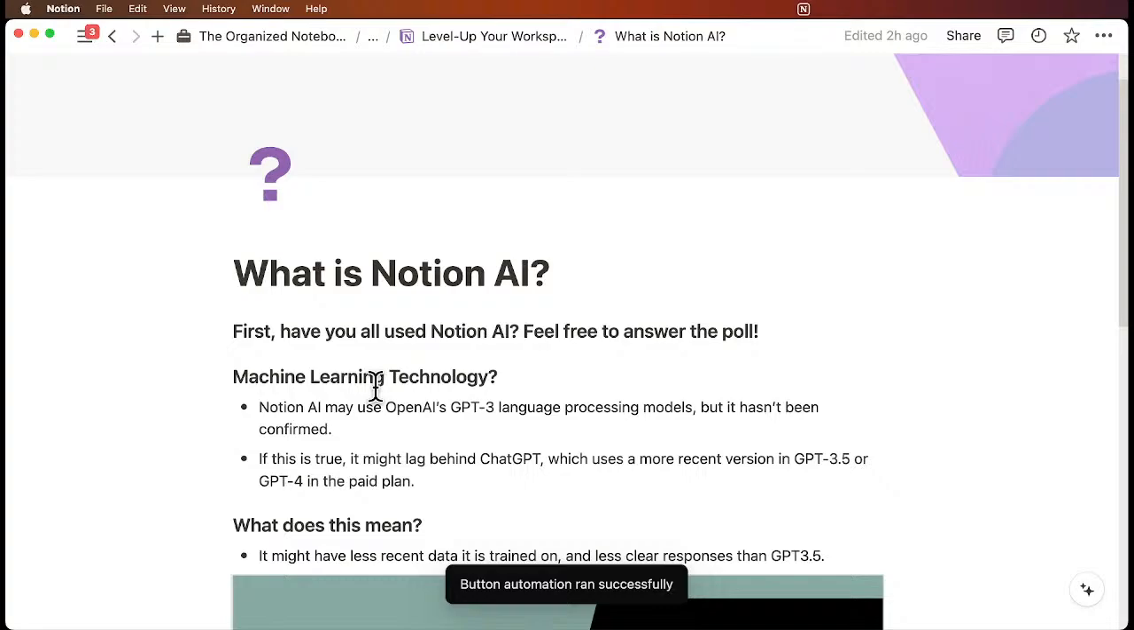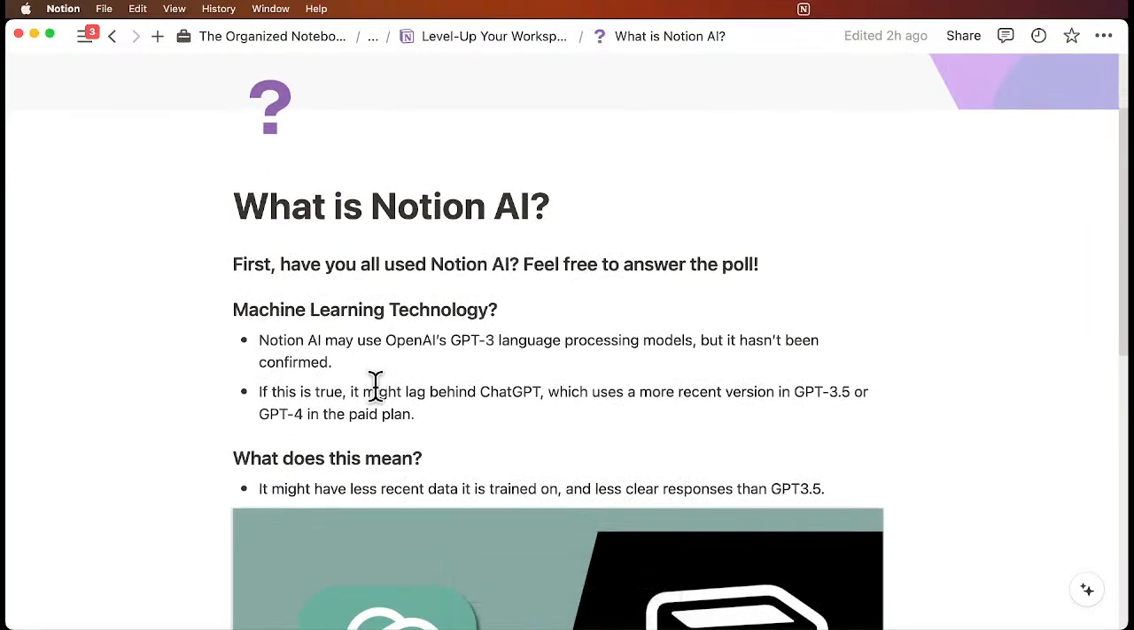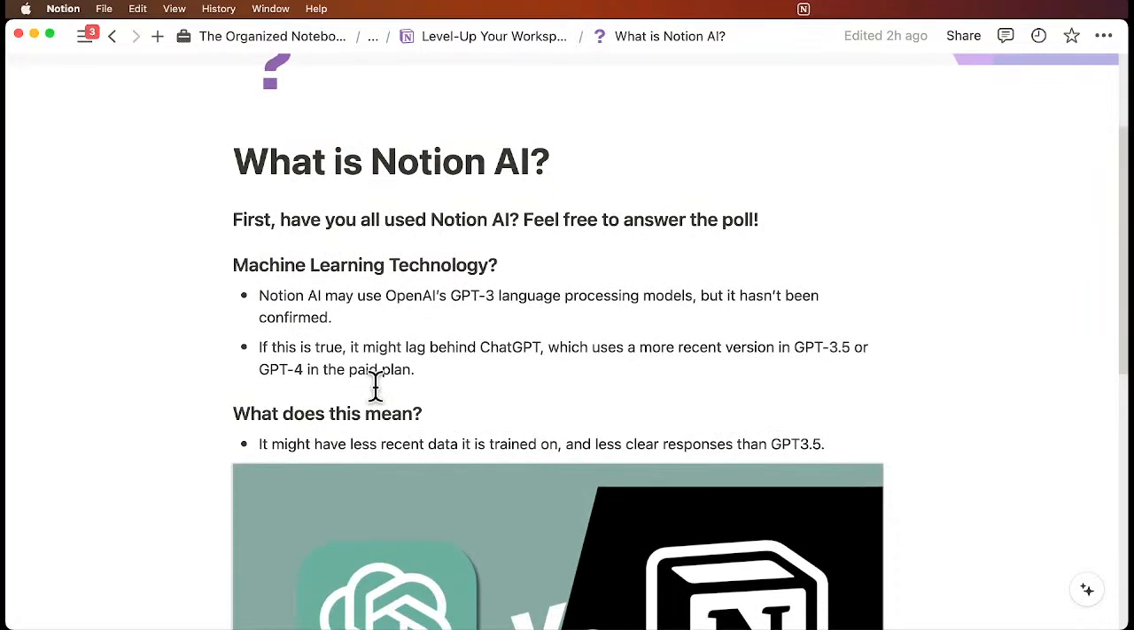So let's start with what is Notion AI. And first, have you all used Notion AI or not? Feel free to answer in the chat. We'd love to hear if you've tried it already or not and what you think about it.